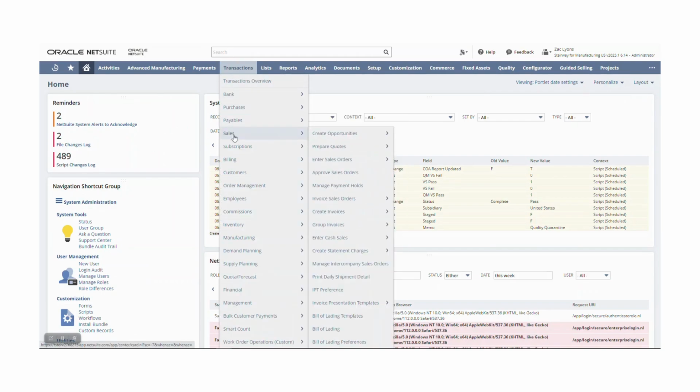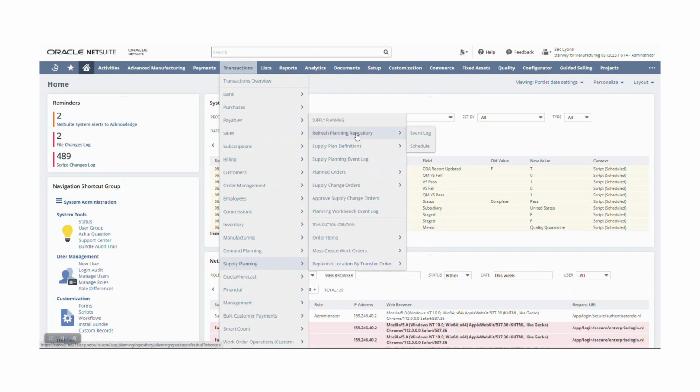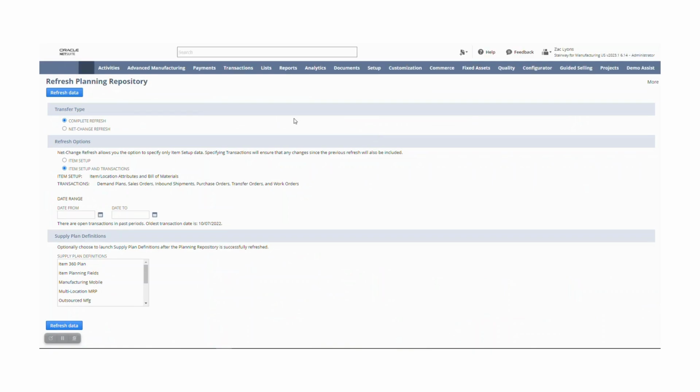Let's go to Transactions, Supply Planning, Refresh Planning Repository. Here you'll have to select if you want to do a complete refresh or a net change refresh, the date range that you'd like to view your MRP Workbench through, and which supply plan definition you'd like to use. You can select your supply plan definition here and click Refresh Data.